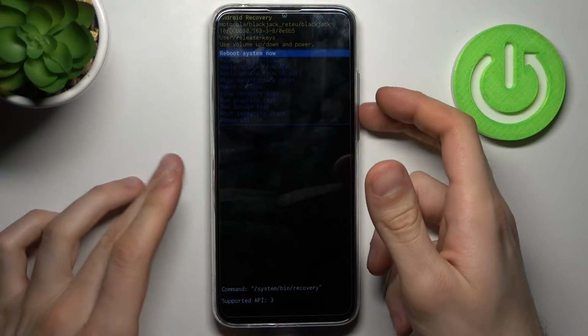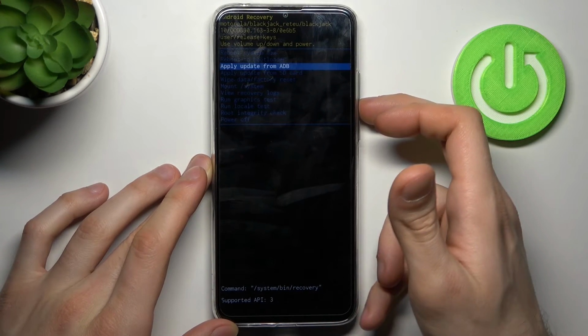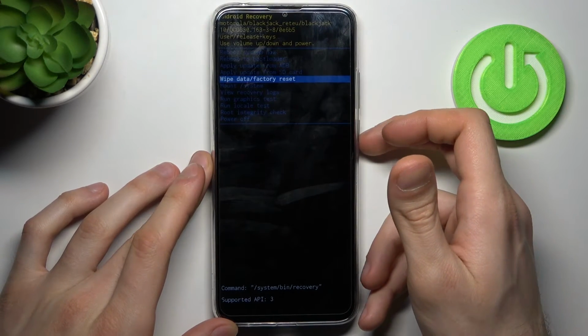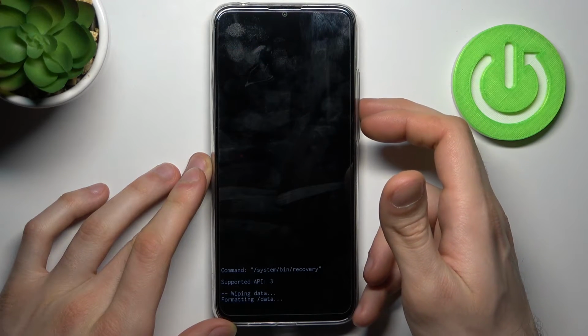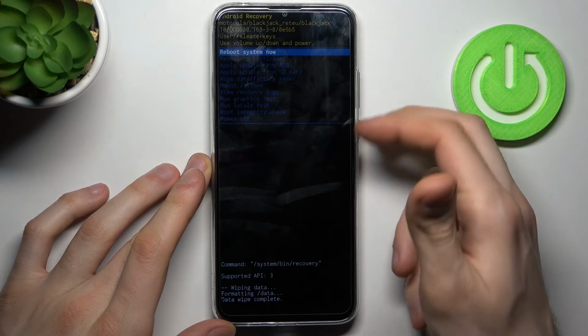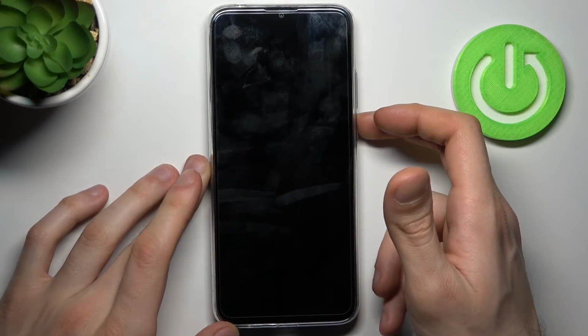In the following menu, you have to use the volume keys to navigate and the power key to select, and you have to select the option wipe data factory reset, and then confirm it by selecting factory data reset. After you see the message data wipe complete, you can select the first option, reboot system now, and after that your device will be restarted in a few minutes.